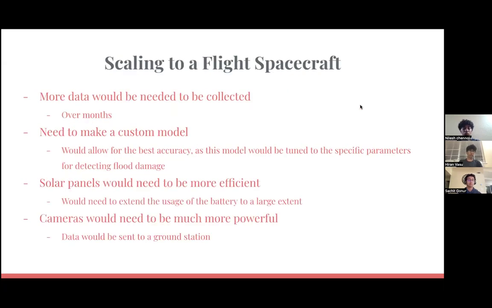In order to scale this to a flight spacecraft, we would need data collected over months to make more accurate predictions. We also need a custom model tuned to specific parameters for detecting flood damage and hurricane damage. The solar panels will also need to be more efficient and would actually need to extend the usage of the battery, as in a normally functioning CubeSat. And the cameras will also need to be more powerful so that proper pictures can be sent to the ground station.